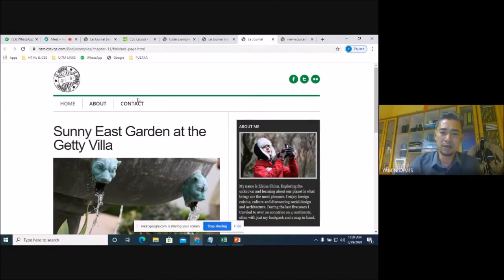We know that this particular web page is divided into different sections. First of all, as we can see here, there is a header part, whereby in the header part, this is the icon of the website, the Lee Journal. And on the right side, we can see there are links to her social media accounts, Facebook, Twitter, and so forth.